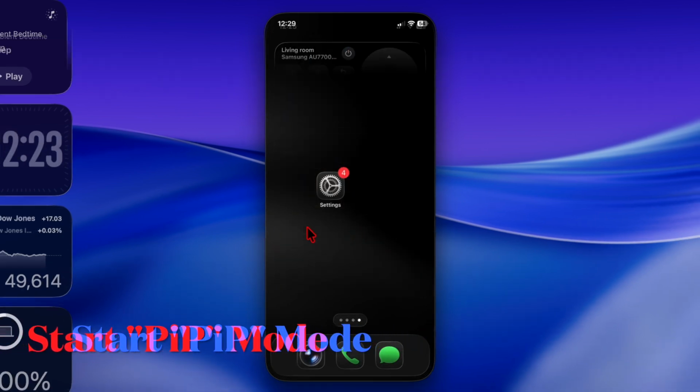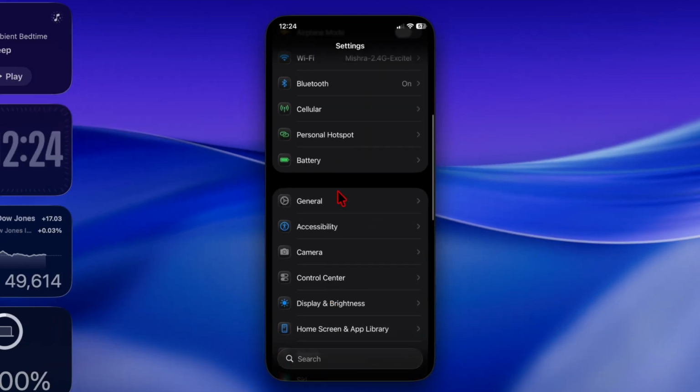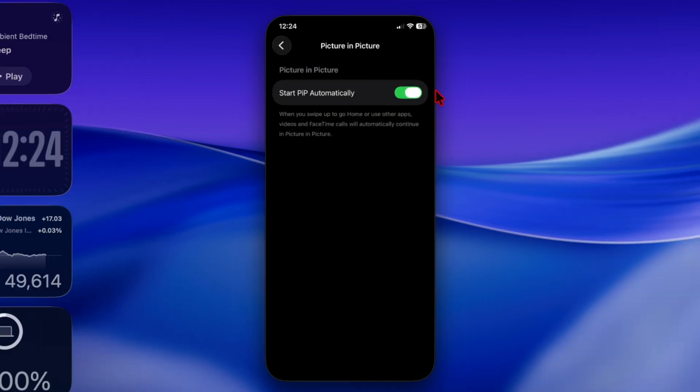So first you have to launch the Settings app on your iPhone or iPad. After that, choose the General option. Then you have to select the Picture in Picture option. And then you have to enable the toggle located right next to Start PIP Automatically.